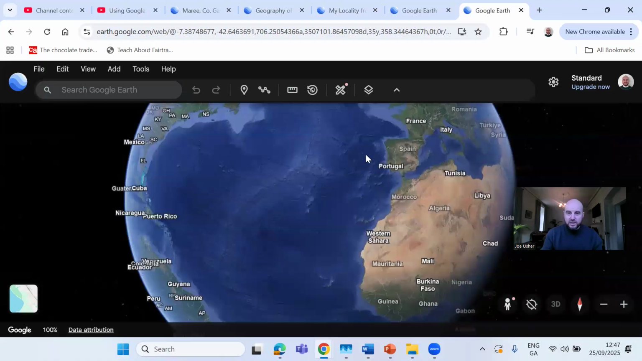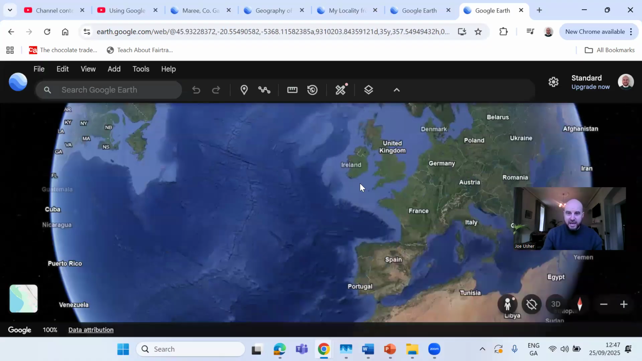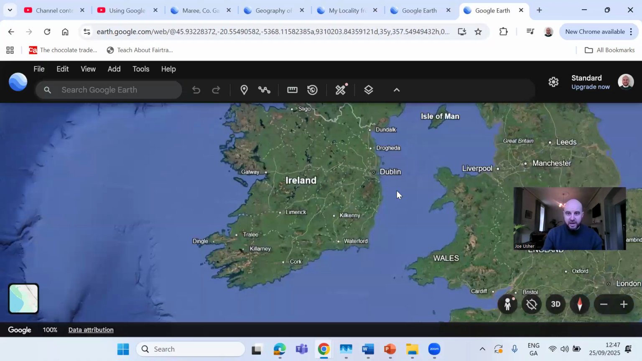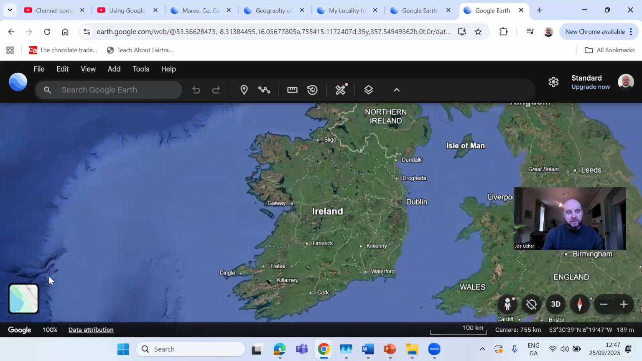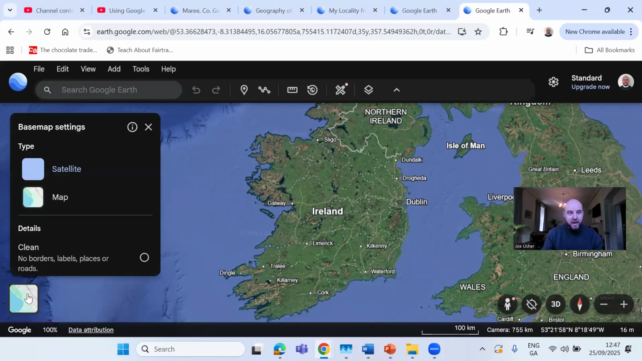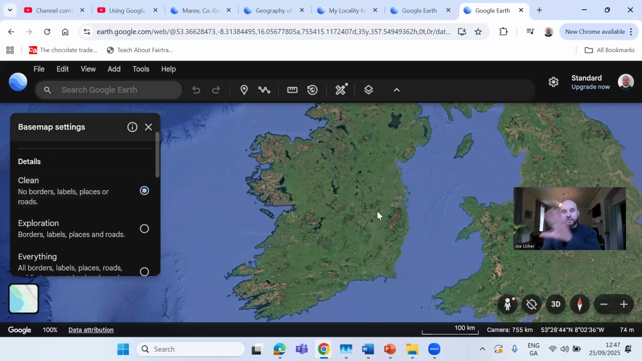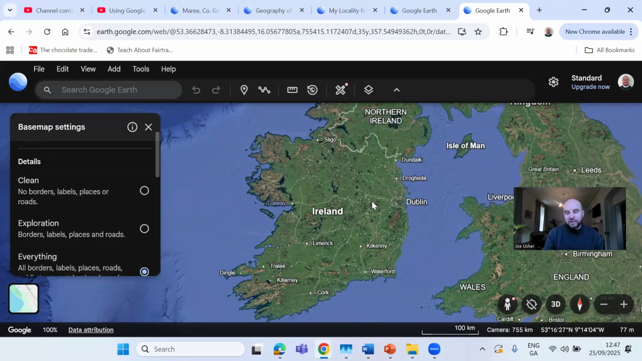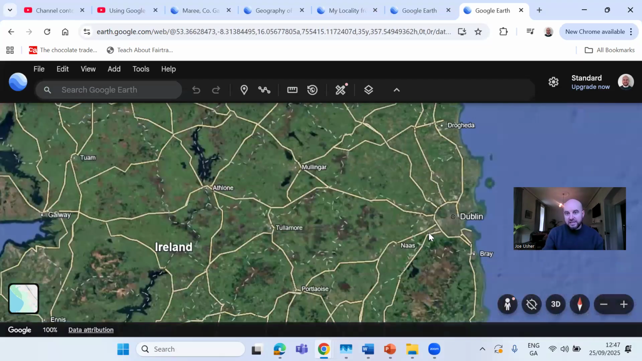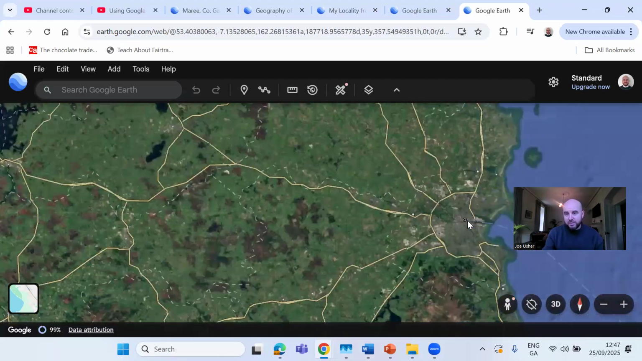What you'll notice when I'm scrolling around here is there are a lot of labels popping up all over the place. If I go to my layers here at the bottom left-hand corner, it says base map. I can click on clean, which will give me an image with no labels, nothing, just the satellite imagery in its purest format. Or I can click on everything, and that'll give me roads, motorways, railway lines, public transport, but it's also quite messy.